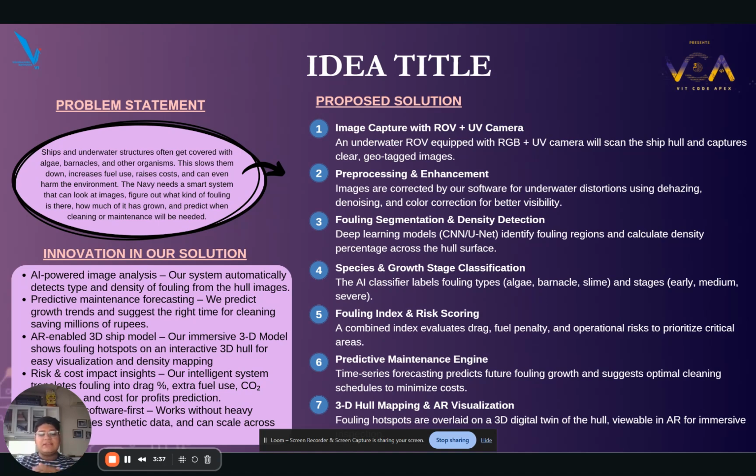Here, time series forecasting predicts future fouling growth and suggests optimal cleaning schedules to minimize cost. For example, my ship is in the Pacific Ocean and I know that there's a lot of salt content and mineral content in that ocean. Our system intelligently creates a heat map around all the oceans and tracks where mineral count is high and where there is a chance of higher growth of algae.